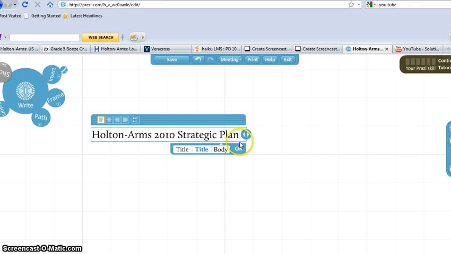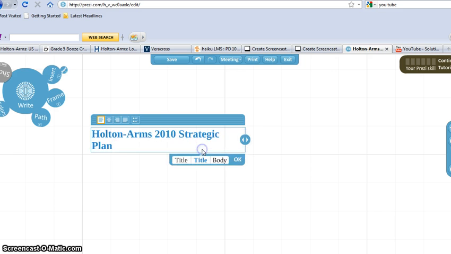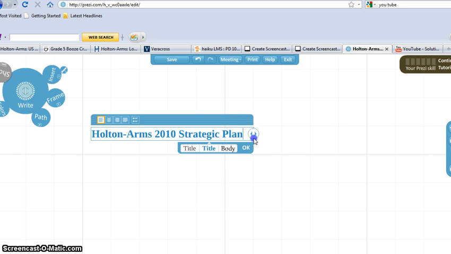Now I can make this box smaller or larger by doing this or doing this. If I click blue, it turns out I get a blue, and now you see I want it a little bit bigger. So now I'm finished with that, so I'm going to click OK.